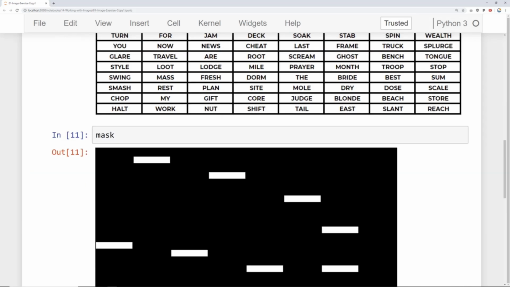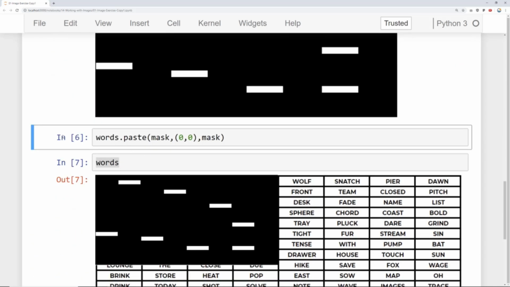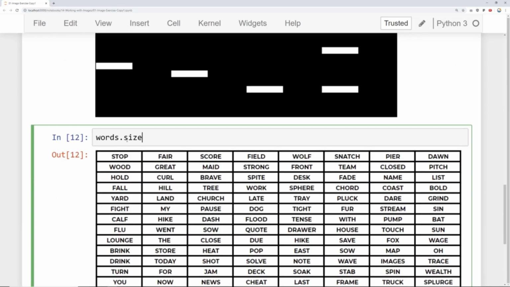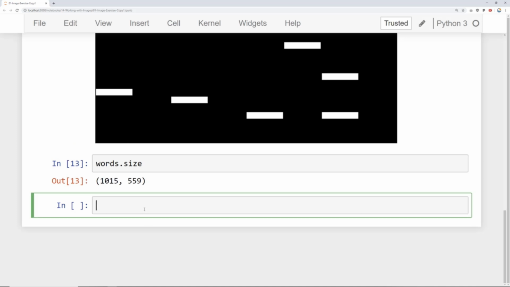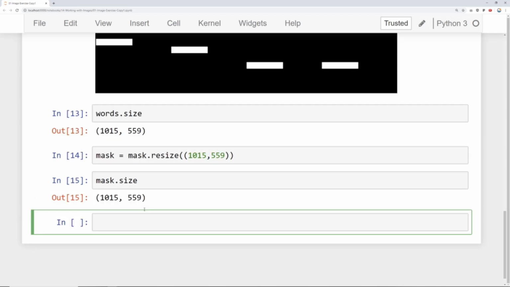Perfect. Let's go ahead then and resize mask to the size of words. To do this, I'll simply check what size words is. So let's check word size. It's 1015 by 559. So I will take my mask and set it equal to the resized version of 1015, 559. And now my mask size is the same as the words.